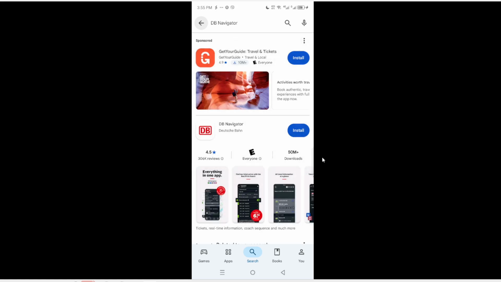When you've entered the name, press the search icon or the Enter key on your keyboard. This action is important because it directs the Play Store to find the specific app you need, saving you time and effort in scrolling through listings.